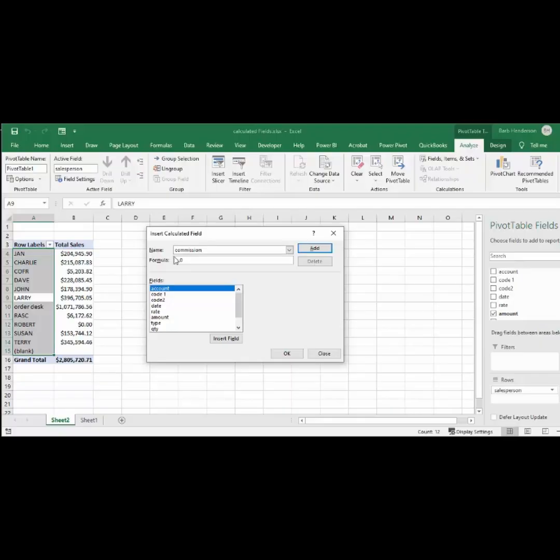Now the commission is, let's say, 4% of the amount. And so what we're going to do is you can either click amount and then click insert field, or you can just double click amount. We're going to delete the 0 there, and then either select amount and go insert field, or just double click the amount. And then we're going to multiply it by 0.04 to get 4%.